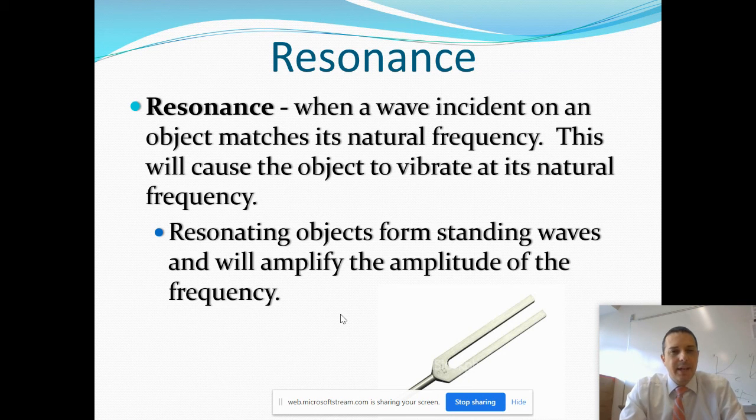We see this all the time. Whenever we hear something buzzing, something humming, maybe there's a light fixture in your house that kind of hums or buzzes, or maybe your refrigerator sort of rattles or hums, all those have to do with resonance and waves incident onto something that picks up its natural frequency. And this really is the source of all those different sounds.